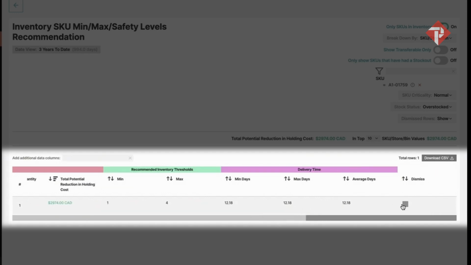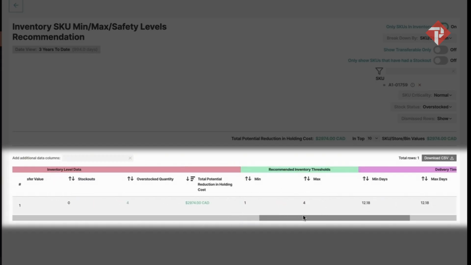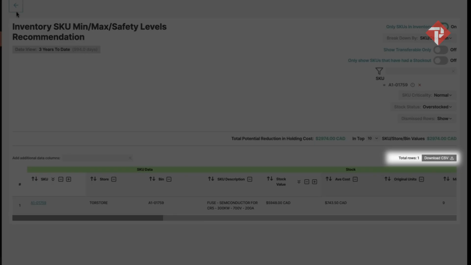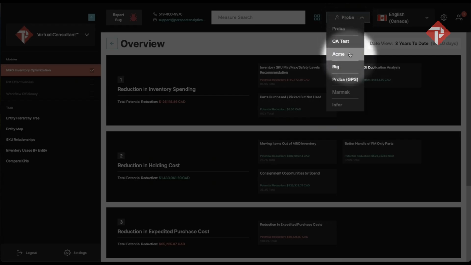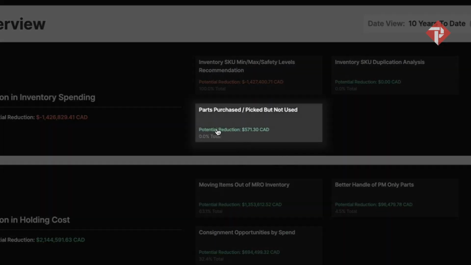It'll hide it from the current view but still monitor it. If anything changes, it'll repopulate or show up again in 6 months. You can download the data as a CSV or copy the link and share it with your manager or finance team.